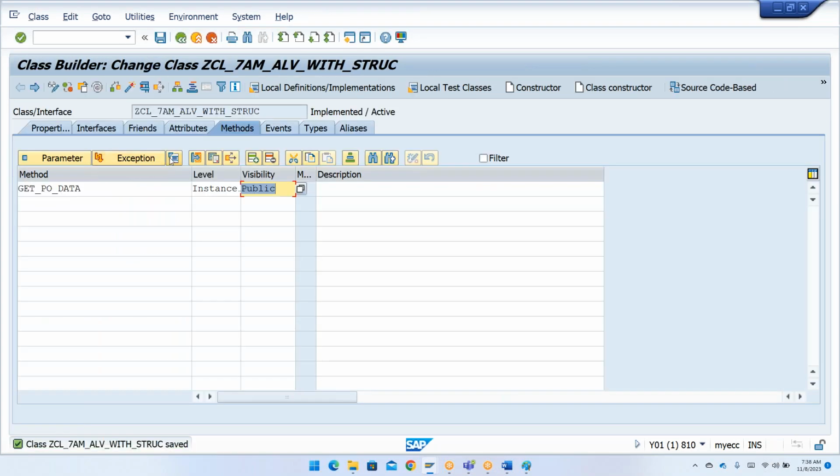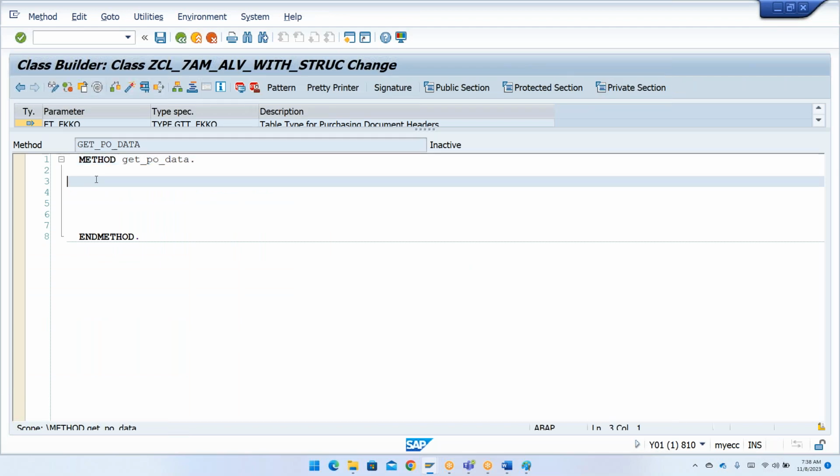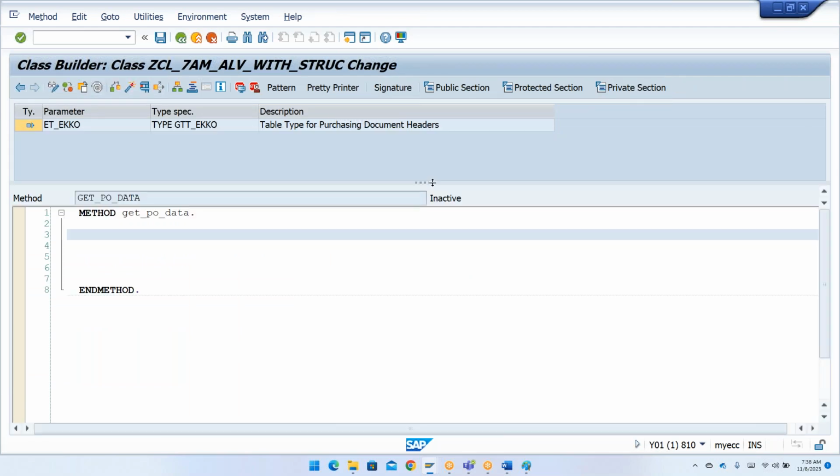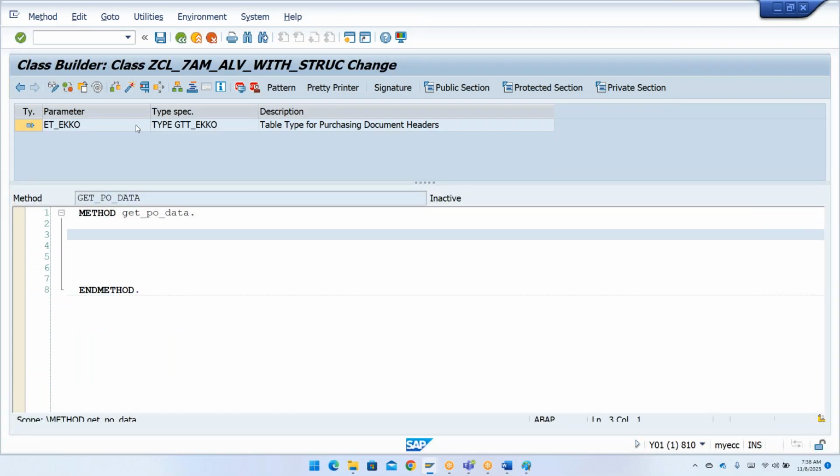So now click on your source code. The same thing will be showcased. Here you will be seeing your signature parameters, whatever the inputs and whatever the outputs, as we already discussed in your OOPS ABAP. So these are the inputs.